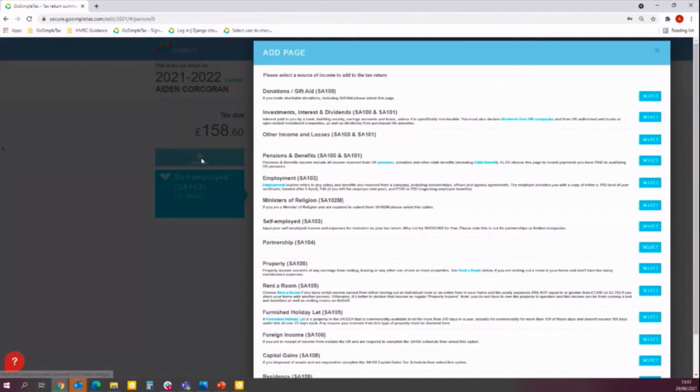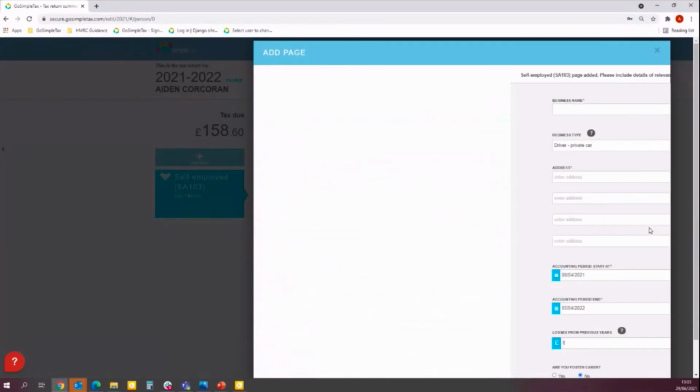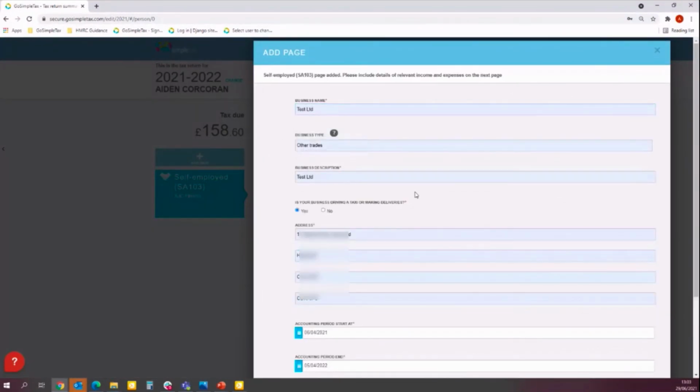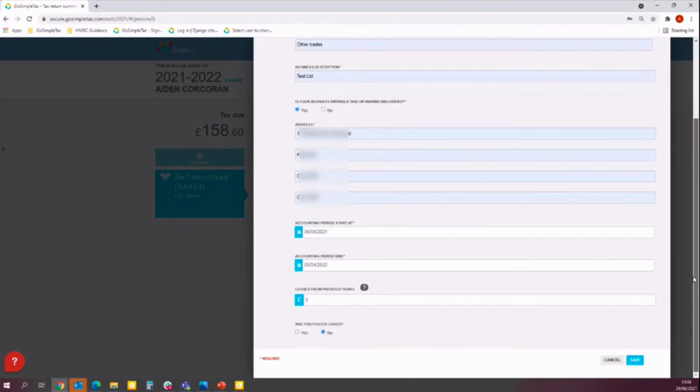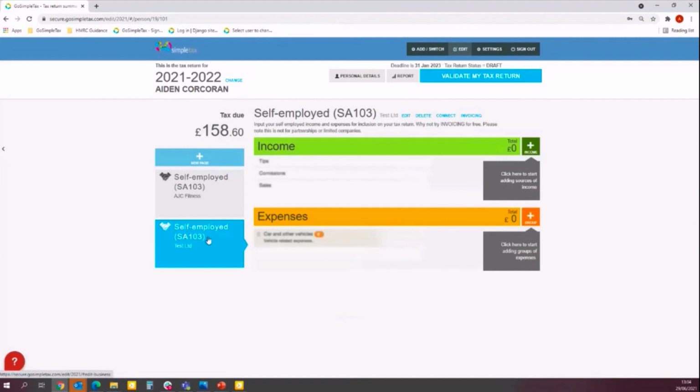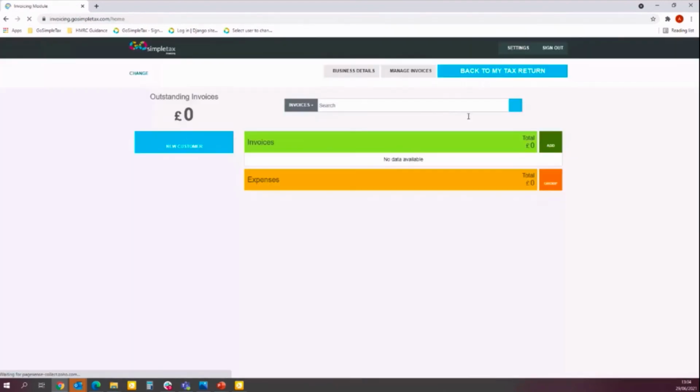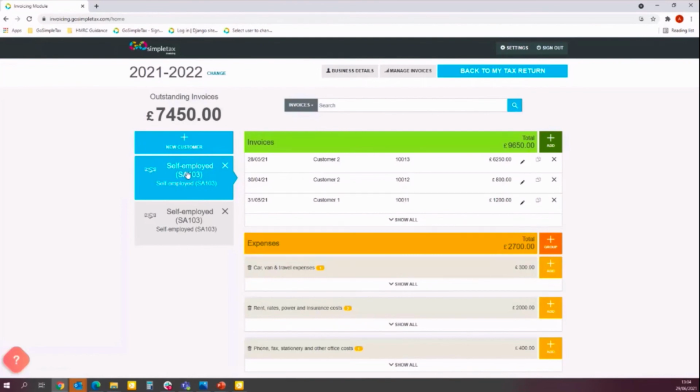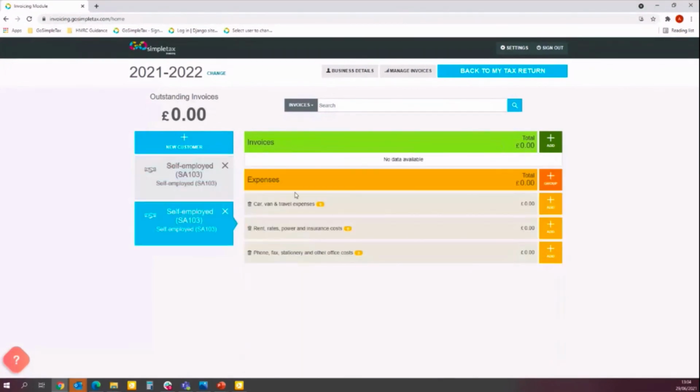So back to my tax return. You would go to new page, add self-employed pages. I'm just going to quickly fill that out and click save. And then if we go to the invoice in here, you can see now you've got one business and two businesses. So you just choose between the two businesses here, and you can have their own invoicing templates for each one. I hope that answers your question there.